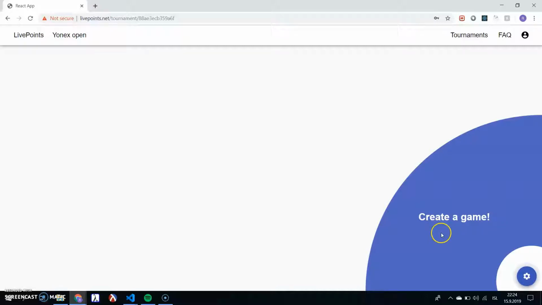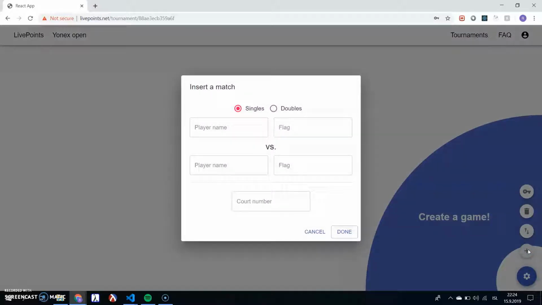Here we get another big blue button which we can press, and we have a few options here for settings. The first option is add court, and we simply press the button. Here we can choose singles or doubles. I will just insert a singles match, and the flag here.